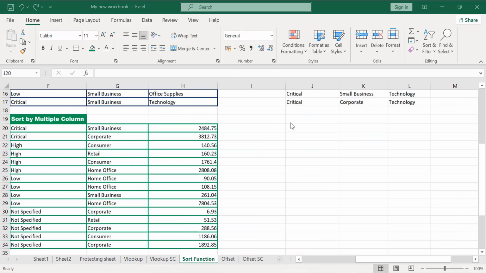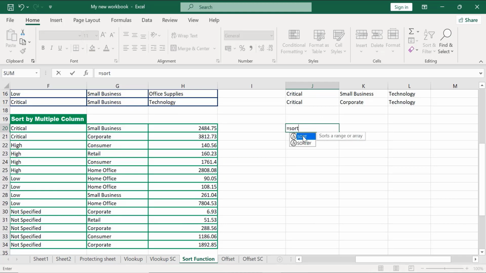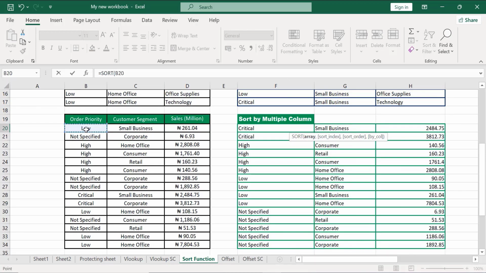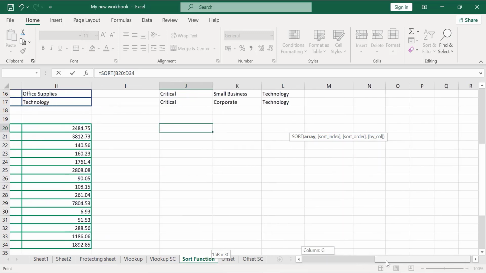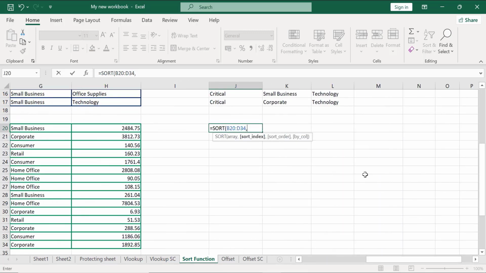Now let's apply our formula here. Equals to sort, open brackets. Now our array: shift, control, arrow down, arrow right, arrow right. Now let me drag this. Comma. Now I said hold your shift key. You see a sign that looks like a bracket. Just click on it. 1, comma. Now we want to make the first column to be the ascending order.